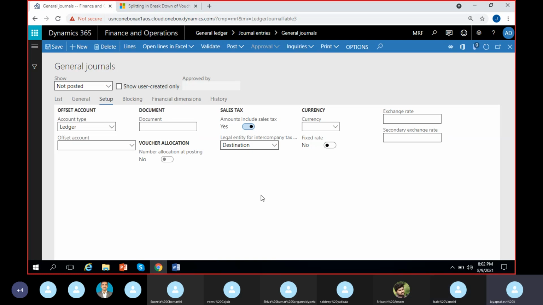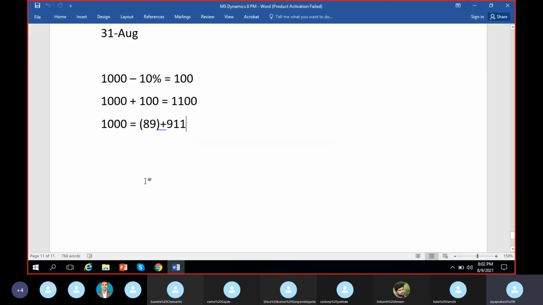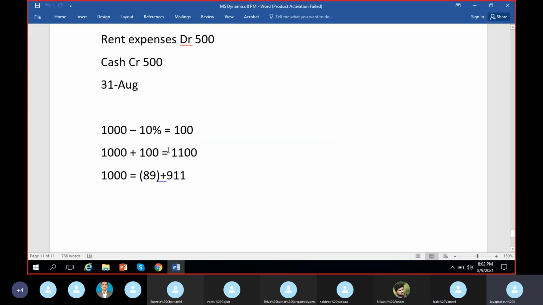Then we have seen these sales tax options, how the amount includes sales tax works and what happens if I keep it as no. I told you with an example like this one. A tax will be calculated upon the base amount if it is excluded, or set to no. If it is set to yes, the amount will be included within the sales tax. Like within this 1,000, the base amount will be 911 and the sales tax amount will be 89. So the sales tax amount will be included within the amount.